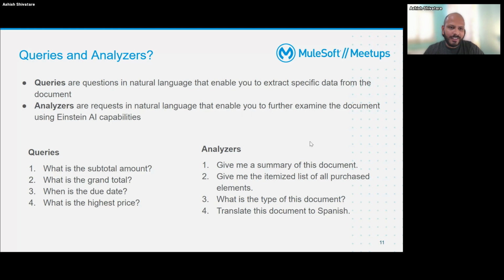However, analyzers are the questions for content analysis. Once you extract the data, the analyzer prompts are used to further examine the data using Einstein AI capabilities. So let's say you are sending in an invoice document. Along with the invoice, you could send a query such as, what is the subtotal amount? What is the grand total? What is the due date? The answers to these questions lie within the document.